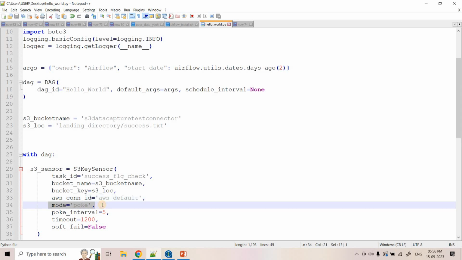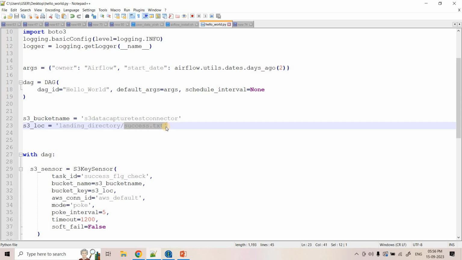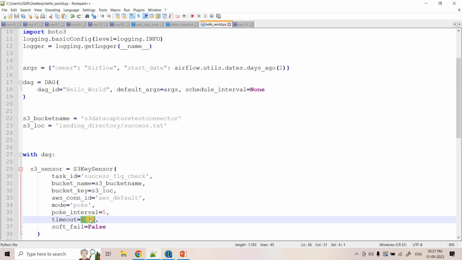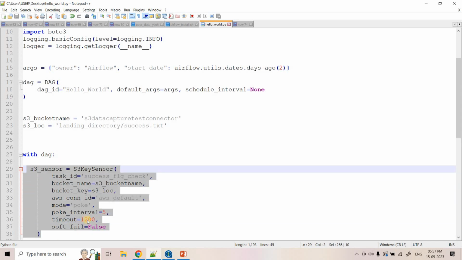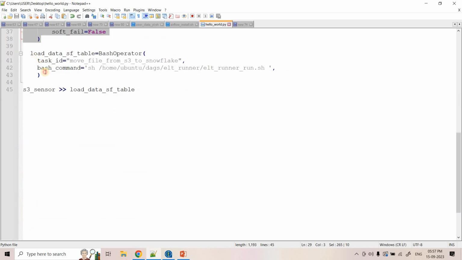Okay. Mode is poke. It is nothing but a kind of polling nature. So the polling interval is 5 seconds, and with each 5 second interval it will try to find out whether the success file arrived or not. Like that, it will continuously poke at 5 second intervals for 1200 seconds. Okay. And after 1200 seconds, if the file has not arrived, then it will fail the DAG. It will not execute the next task. Okay. Now, if the file arrives within 1200 seconds, then what will happen? It will go to the next layer.